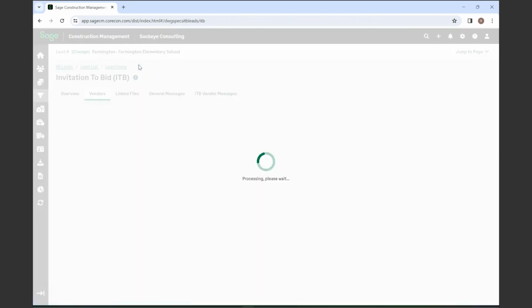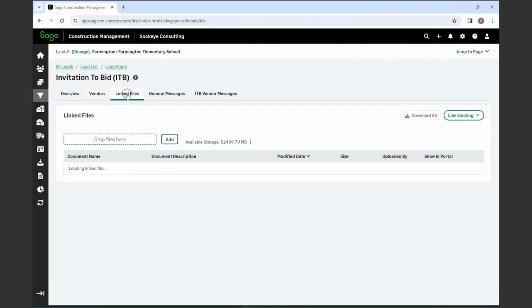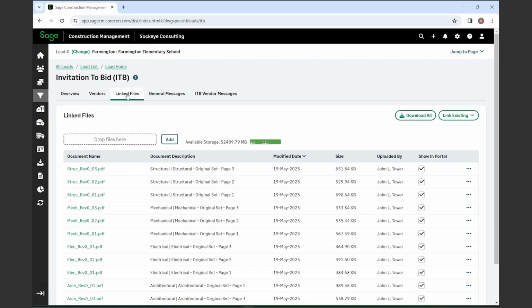Go back to ITB. This section is your linked files, so you will attach any drawings, specifications, any particular documentation that you require for your subcontractors or vendors to use. All of that can be added in here and will get attached when you send that out.